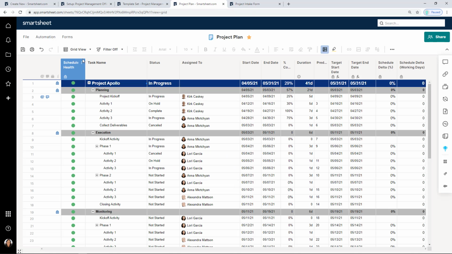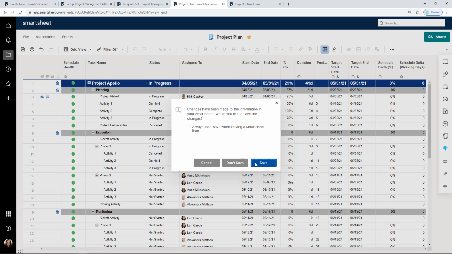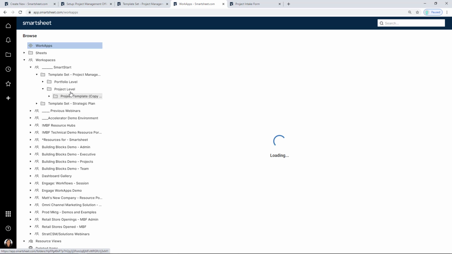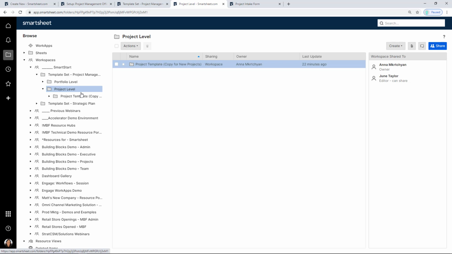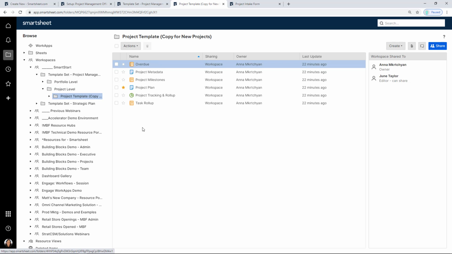Now that we've looked at how a sheet is structured and the different elements of working in a sheet, let's actually head back to our template set that we're working in and talk about that next important Smartsheet item, which is reports. Reports really have several different purposes. One purpose is it can actually bring together data from multiple sheets, and another is that it can provide a filtered, really pared down view of your sheet data.